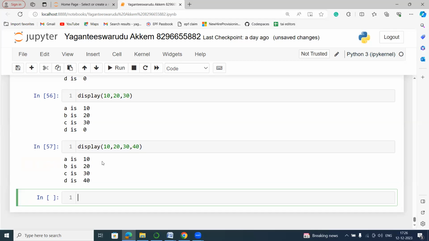So the advantage here is that it is not mandatory to pass the exact number of parameters. If you don't pass them, it will take the default values for the parameters. That is the advantage of default parameters.